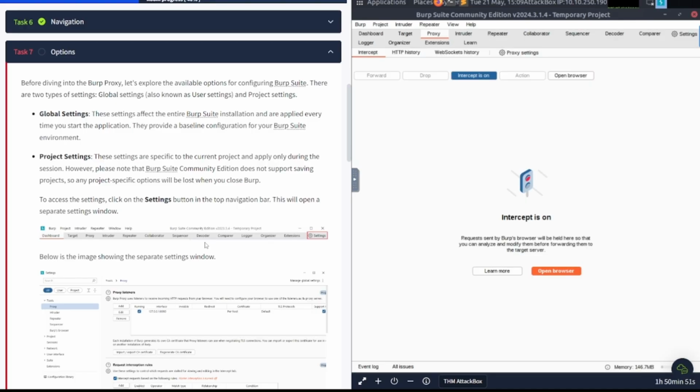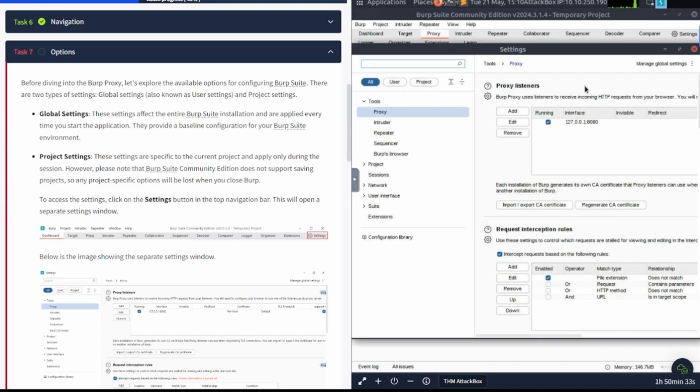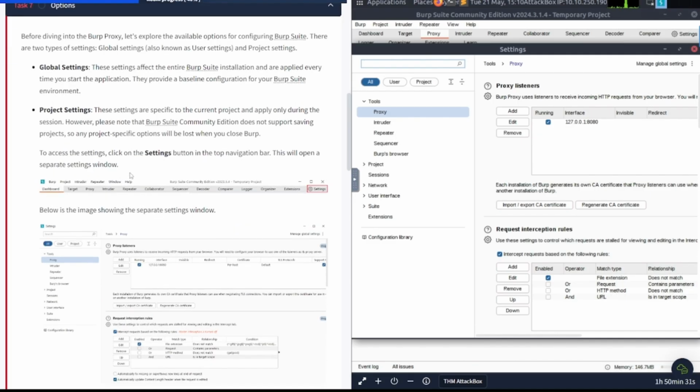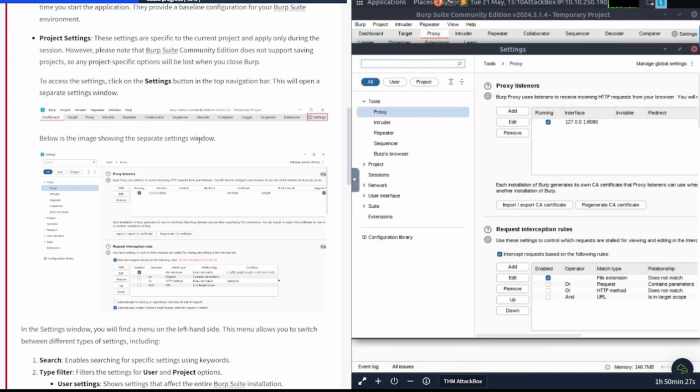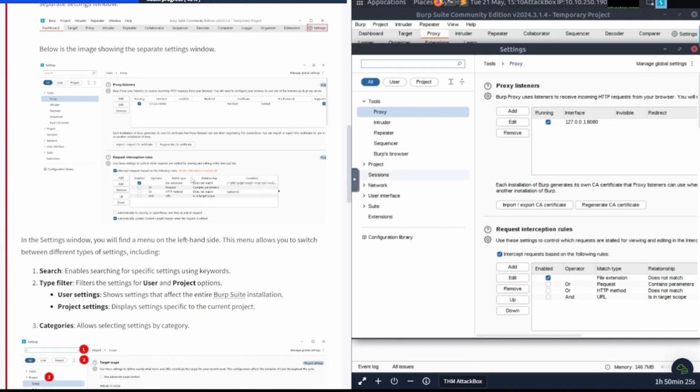However, please note that Burp Suite Community Edition does not support saving projects, so any project-specific options will be lost when you close Burp. To access the settings, click on the Settings button in the top navigation bar. This will open a separate settings window. So if you click settings over here, like so, there we go. It's a separate window. Below is the image showing the separate settings window, which we have open.